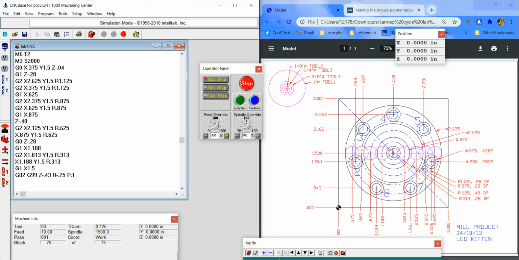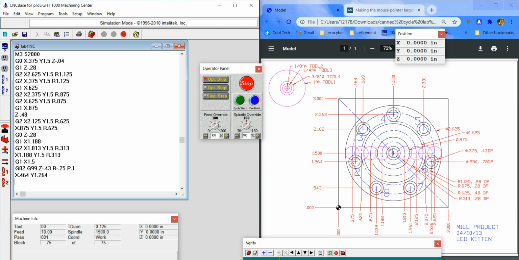So my second one has an X value of 0.64. Yours will not be that. X.464, and a Y value of whatever it is, 1.264. And then you just hit enter and keep going around till you get them all in there. I'm only going to put a couple in. You got to put them all in.